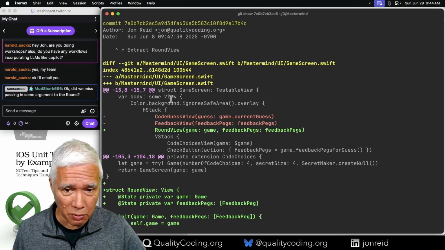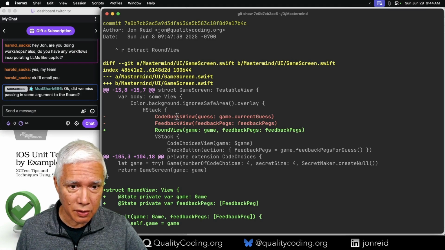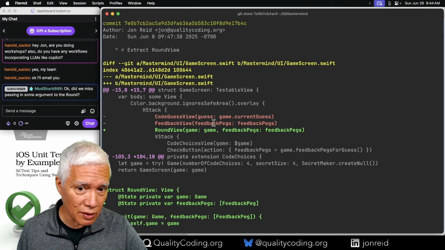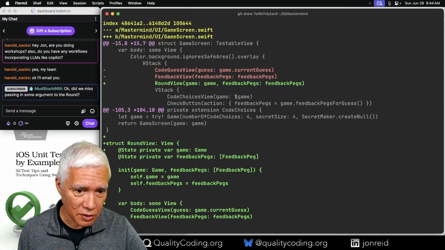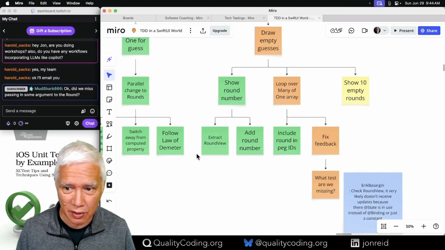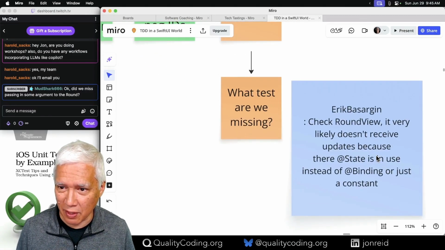Okay, so what we had was the code guess view. That seems to be working. The feedback view is taking feedback pegs. And we extracted the round view from that, which is down here, which takes feedback pegs. And it seems probably likely this was Eric's guess last time.